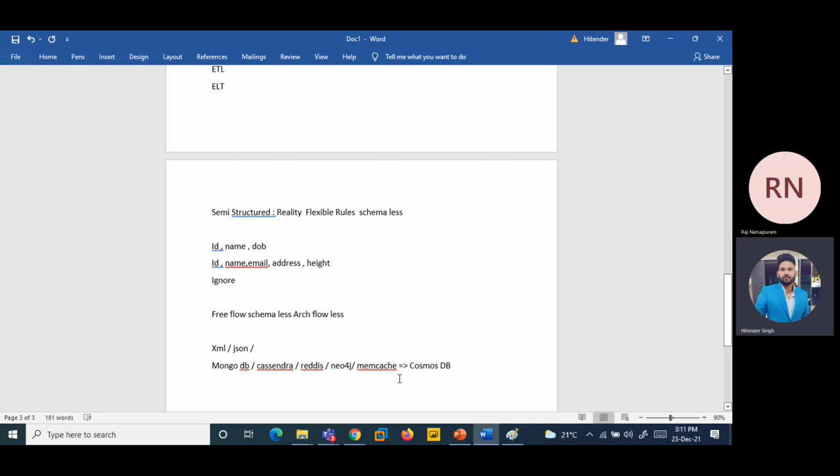The purpose of MongoDB is to store documents. Cassandra is for column store. Redis is for key value. Neo4j is for graph. These are the different APIs I'm talking about. In module number 8, I will discuss those. All these things are replaced by Cosmos DB here.